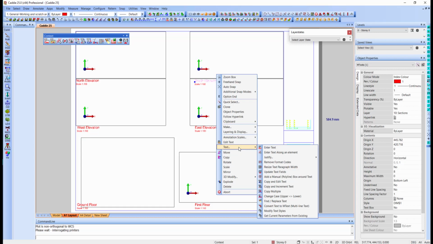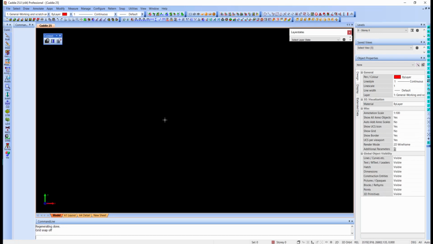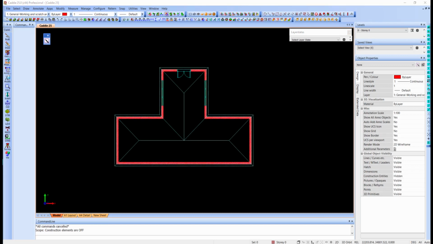Really simple but very effective. Clicking on the model space tab, Caddy takes me back to the model space, and remember, we work in a scale of 1:1, but Caddy will control that scale when we place our objects on our sheet, as you will see this shortly. I want to draw the following structure as the example.